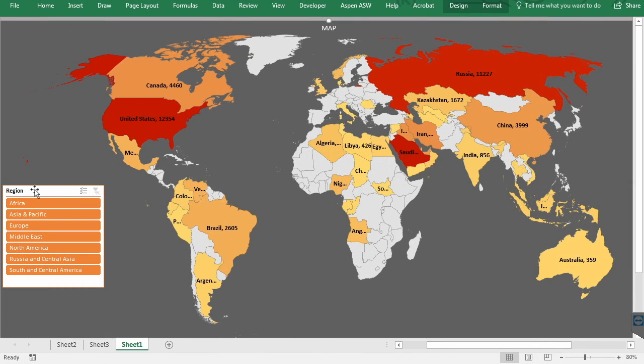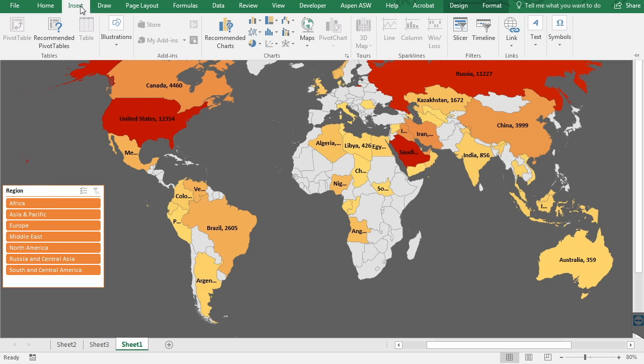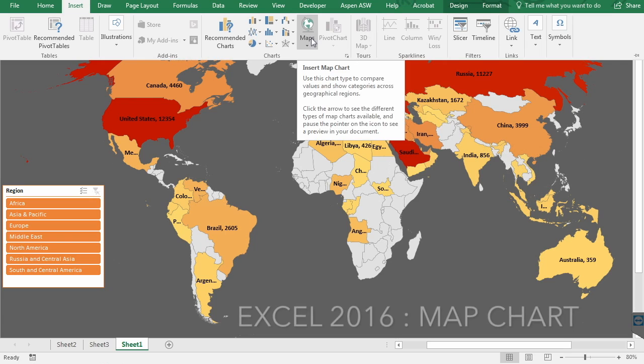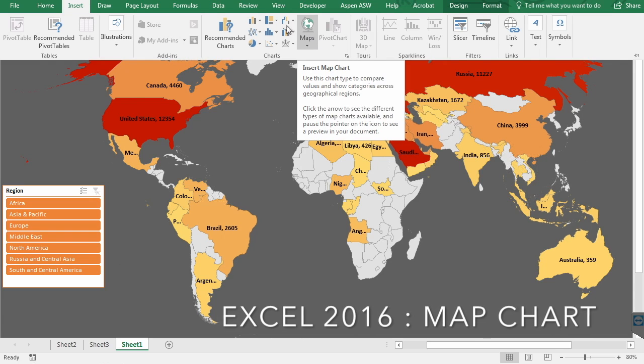Welcome to this new Excel tutorial. We will see today how to realize a dynamic map. First of all, map is a new kind of chart available in Excel 2016, as you can see here.